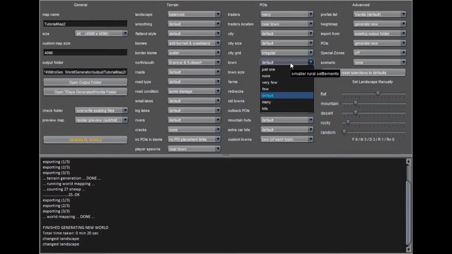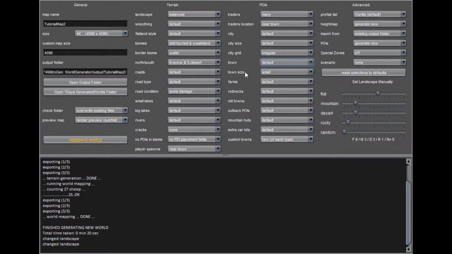Now, towns are the smaller towns that will have more rural-based builds. You can choose how many of them and what size, same as city. Farms, how many farms you get. Rednecks, I believe that's referring to the Old West towns. No, hold on. Rednecks, I think those are trailer parks, if I'm not mistaken. Old towns refer to the Old West towns. Outback POIs.